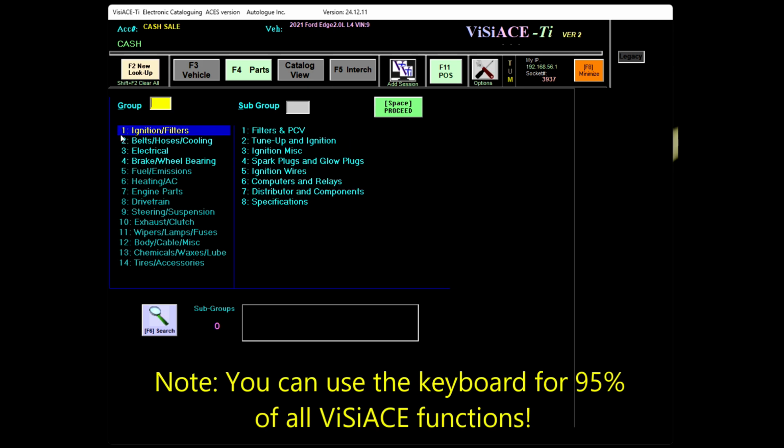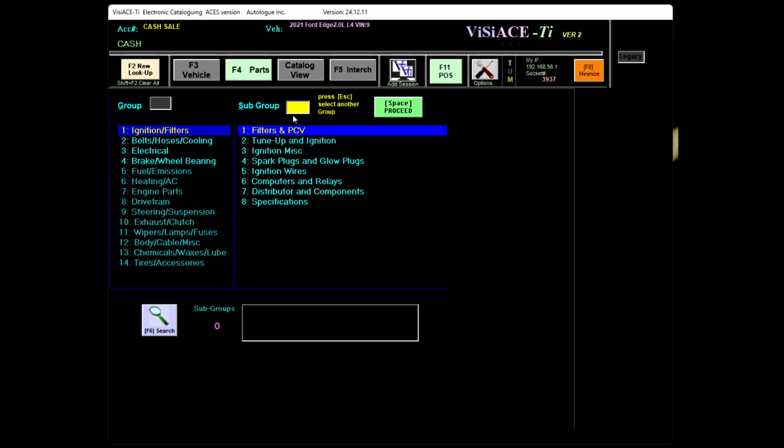To select a group, I can use my cursor key and hit enter, or I could type the number and go over to the right and pick the subgroup. Oh, by the way, the yellow box indicates where you are, where the cursor is active. So let's select ignition and filters. And now I can move my cursor key, or if I want filters, I just hit enter. And the cursor will automatically move down.